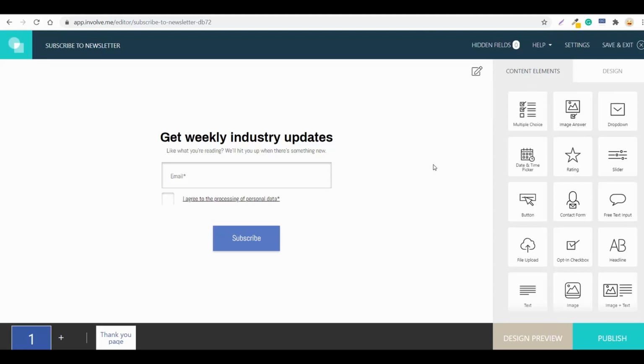This is an Involve Me template, and I will show you how to edit it. All Involve Me templates have the exact same functionality and design options. First of all, let me show you how to add your logo.